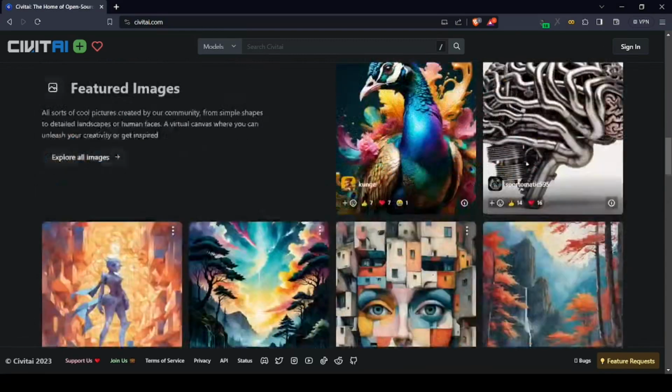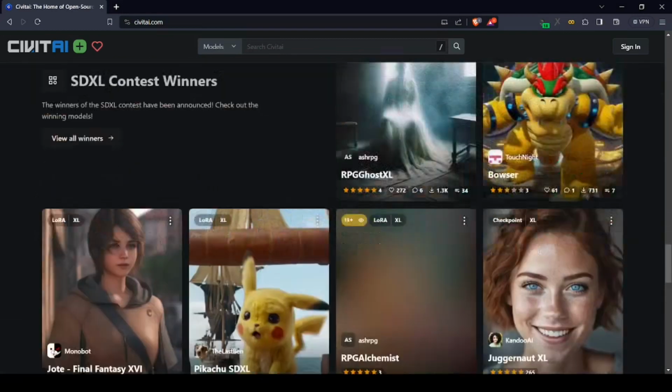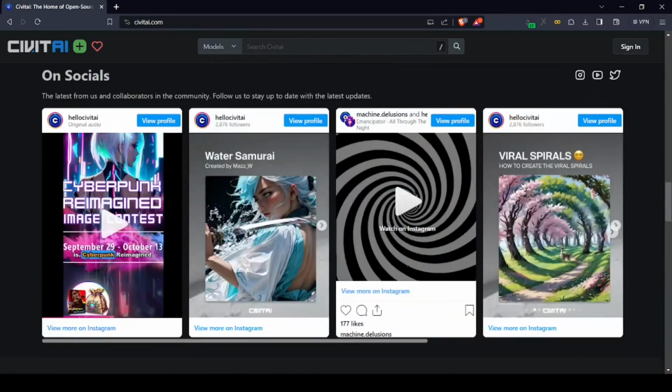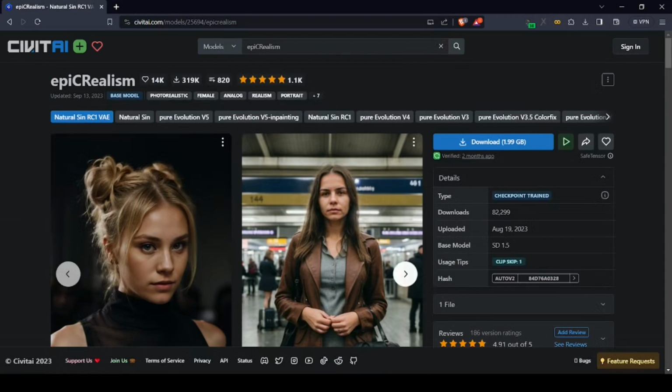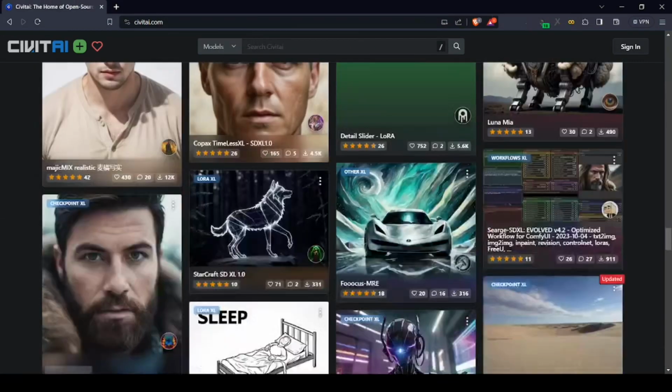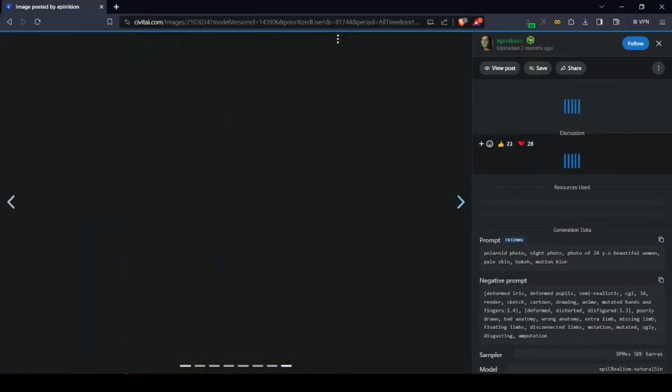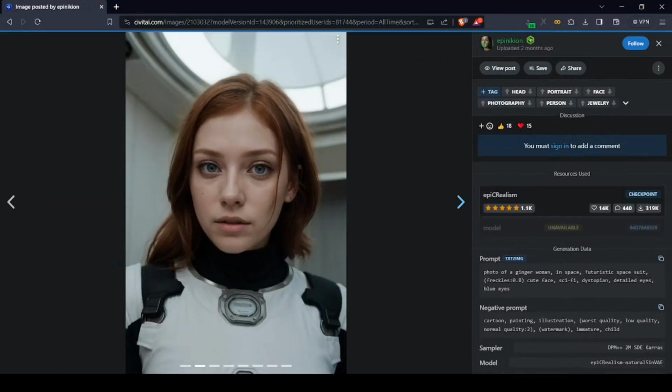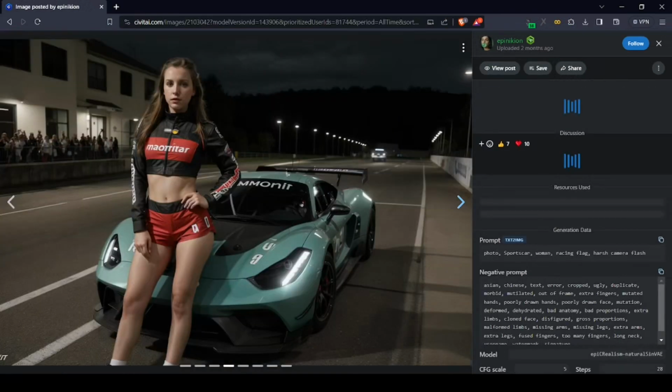I am certain that there is no easier notebook than the one I am going to show you, which would allow you to run any Stable Diffusion model using the CivitAI link. This video would be helpful to all of you who had difficulty running Stable Diffusion locally or don't have enough GPU or computation power.